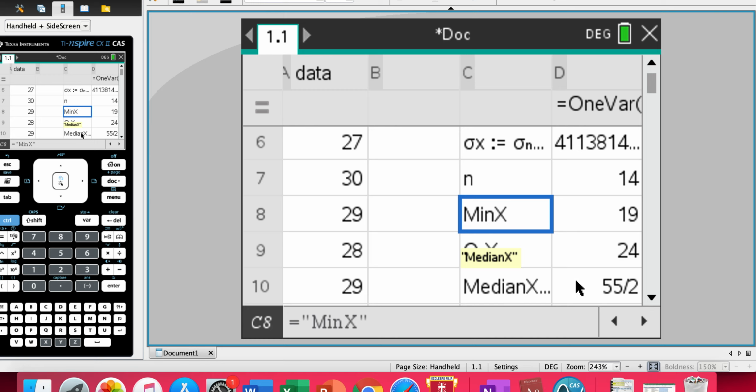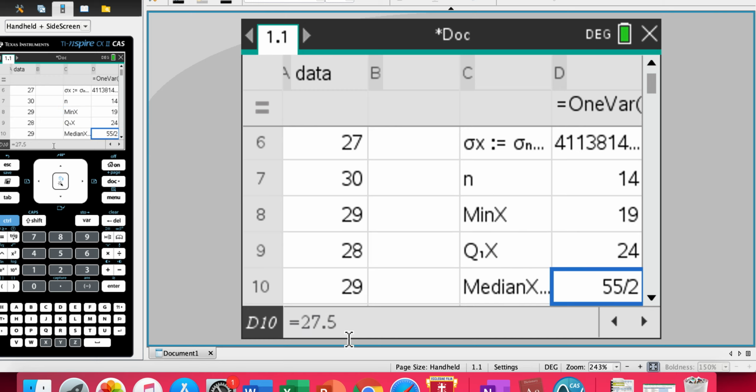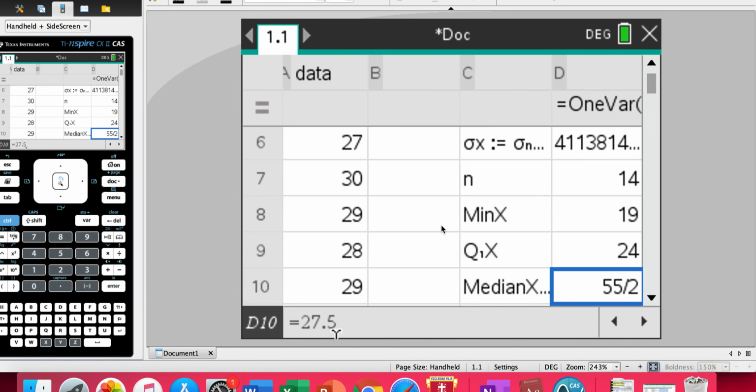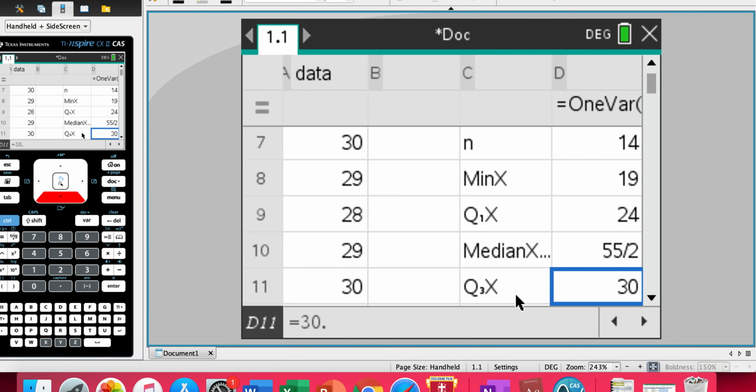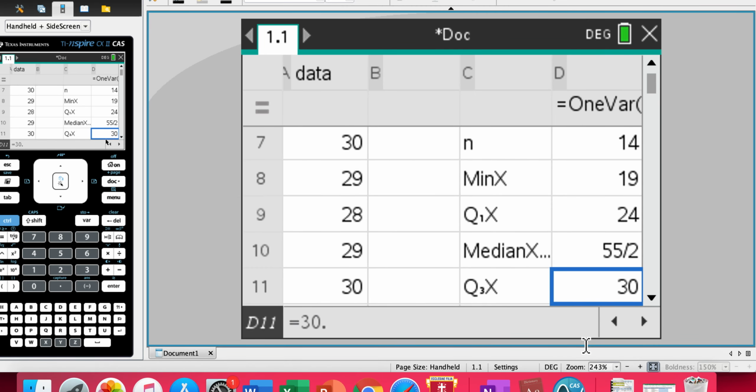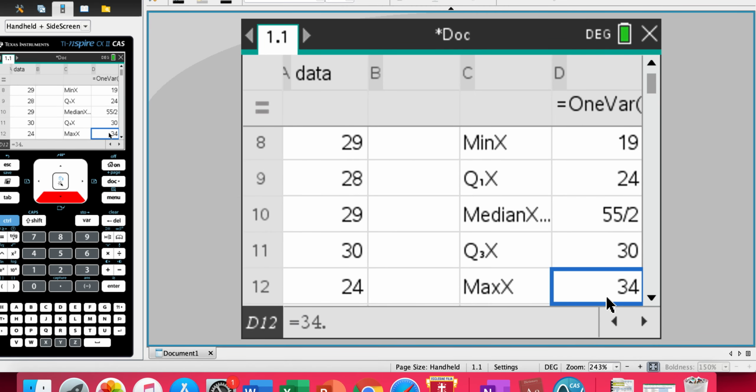Wonderful. Then it goes into the median, that is 27.5. Beautiful. And then let's continue going down. Then the Q3, we call it Q4, it's 30. And now the upper string is 34.